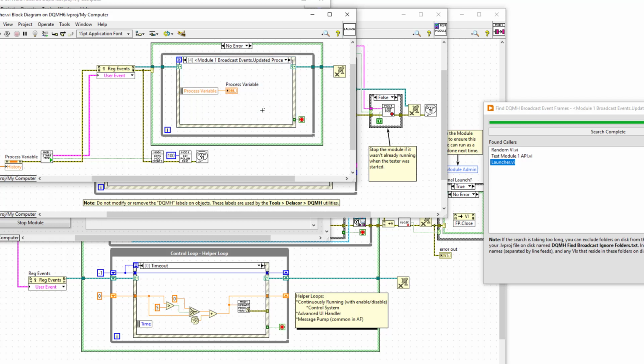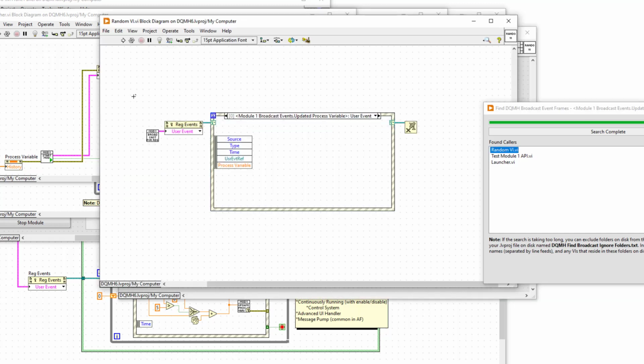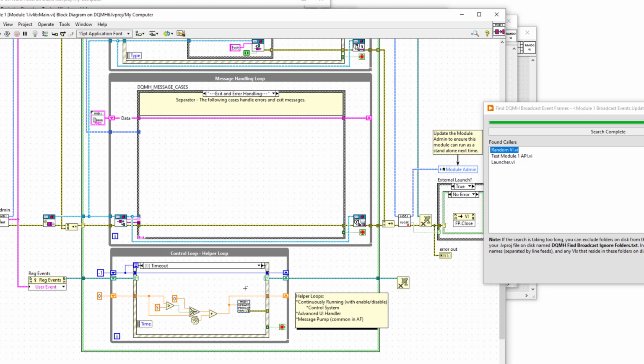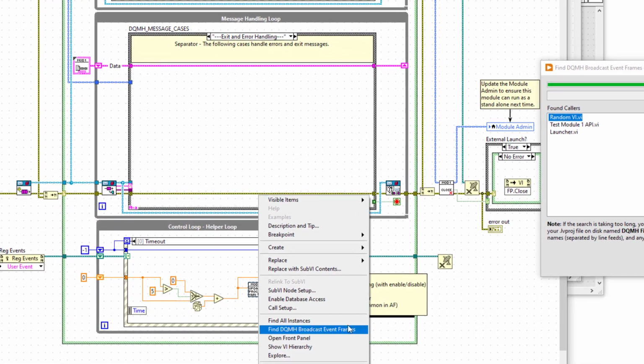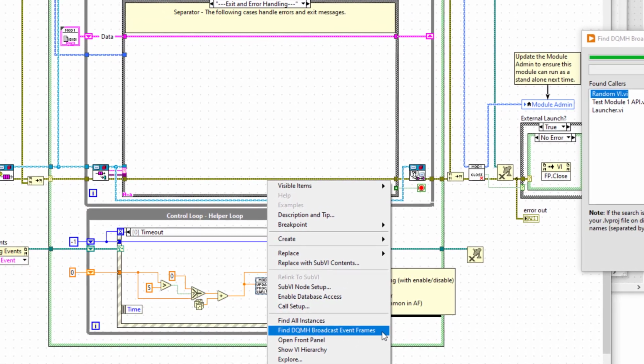But also, if you just have a random VI that's registered for this particular event, that will also be picked up. So I have random VI.VI here, and if I double click that, you can see even though this isn't a DQMH module, because this VI is in memory and it's been registered to use update process variable, this brand new right-click menu of finding event handlers will pick it up. So whenever you have a broadcast event and you want to work out who's going to be responding to this message, you can just right-click and select Find DQMH Broadcast Event Frames.